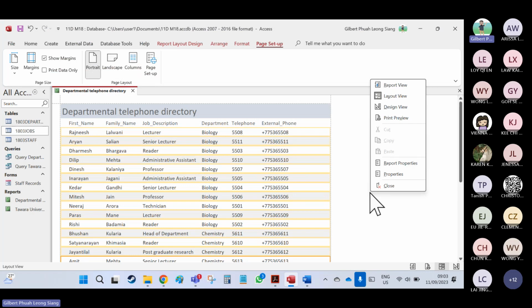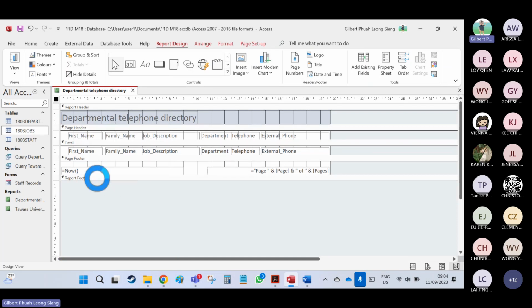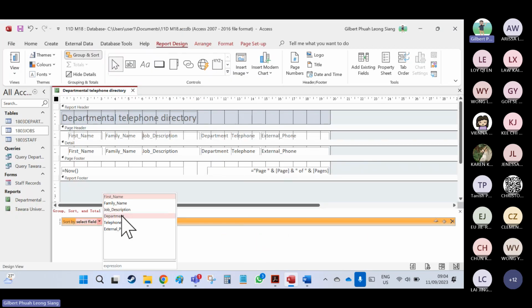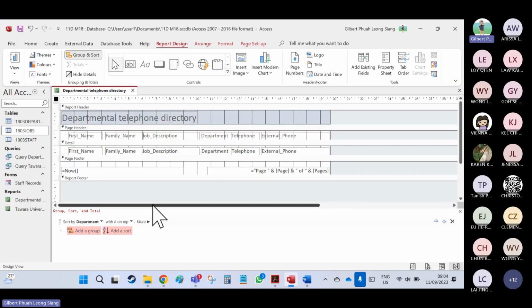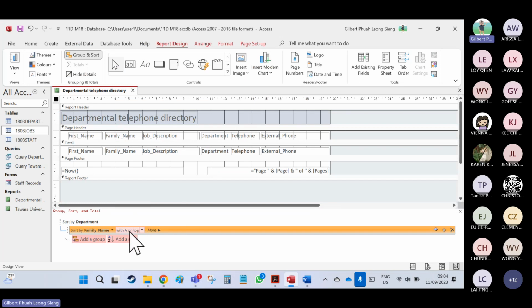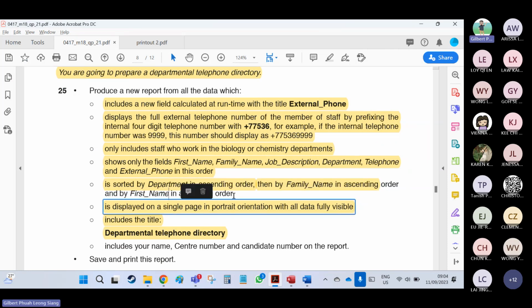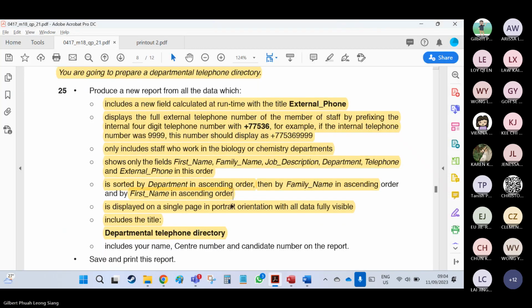Now do the sort. So go back to the design view, create sorting and grouping. Department ascending order, so sort department A on top. Then by family name in ascending order. So add a sort, family name also A on top. And first name in ascending order. So add a sort, first name. Okay, done. So you need to follow the sequence one by one.